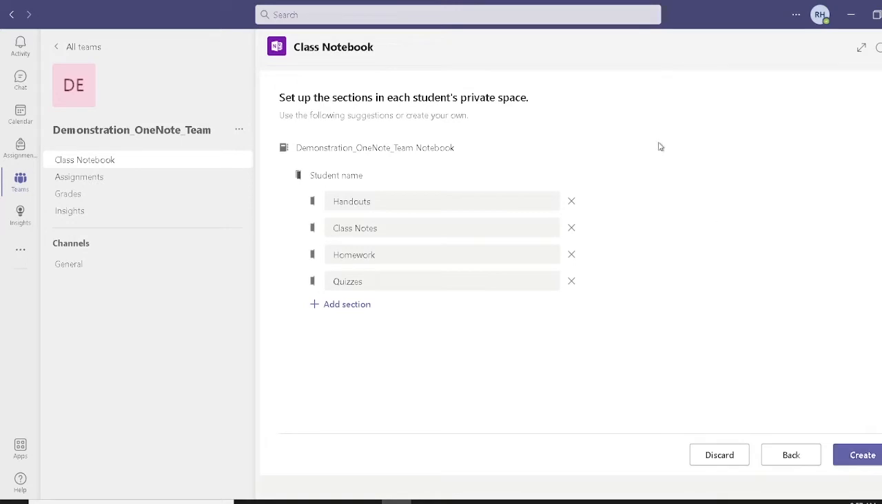And this part here enables us to set up the class notebook the way we want. Now, personally, I use the class notes and the homework part, and I get rid of quizzes and handouts. You might want to keep those, but I will get rid of that, and I'll just have class notes and homework for simplicity's sake. I think it's just going to be better, particularly for year 7s and 8s. So I'll just remove that one, and I'll remove this quizzes one just by pressing the X.